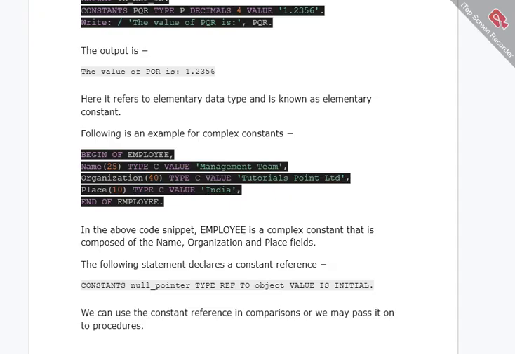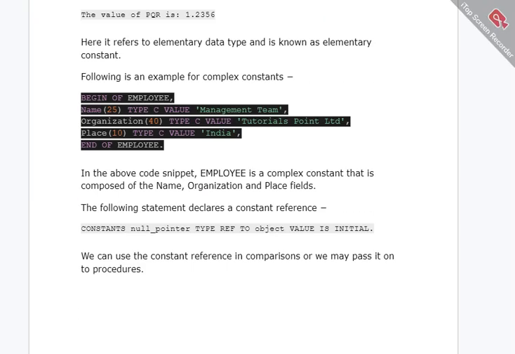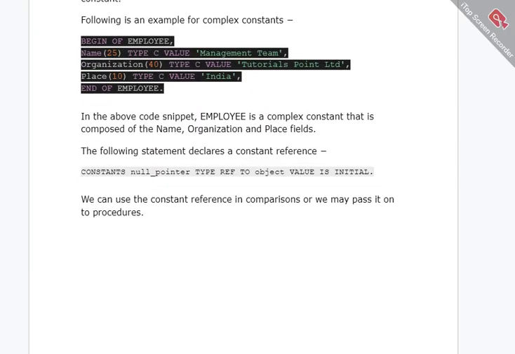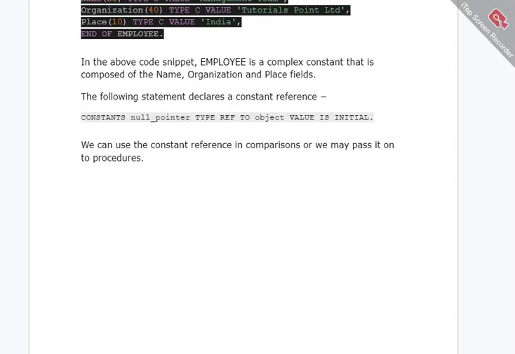In the above code, employee is a complex constant that is composed of name, organization, and place fields. The statement declares a constant reference: CONSTANTS null_pointer TYPE REF TO object VALUE IS INITIAL. We can use a constant reference in comparisons, or we may pass it on to procedures.